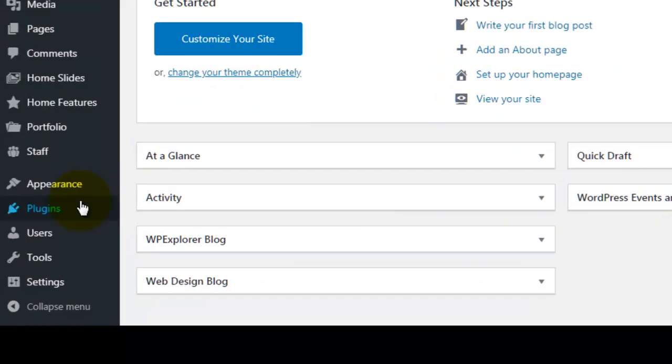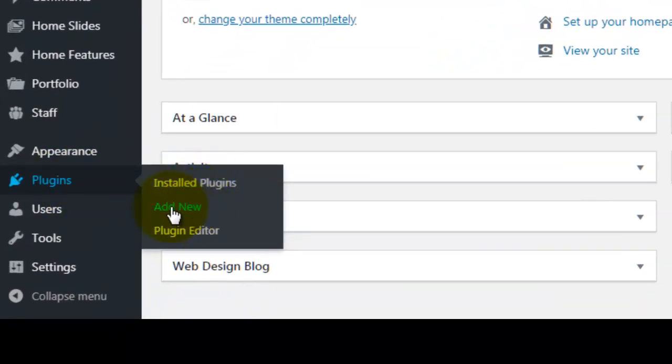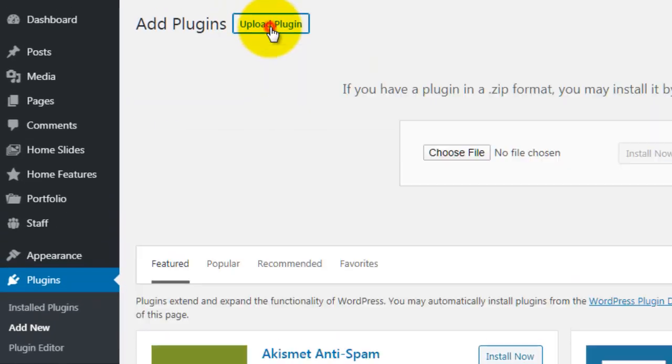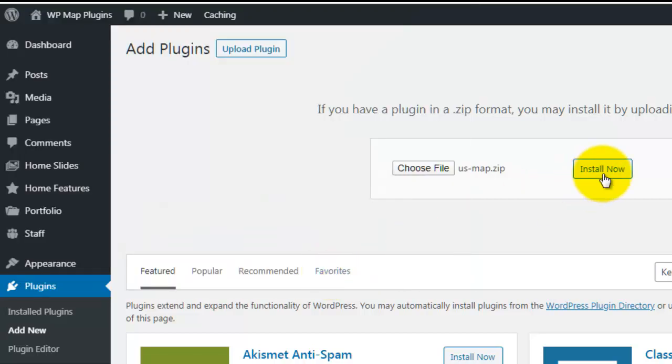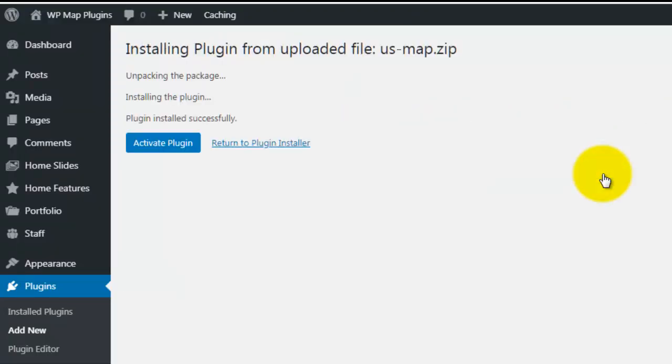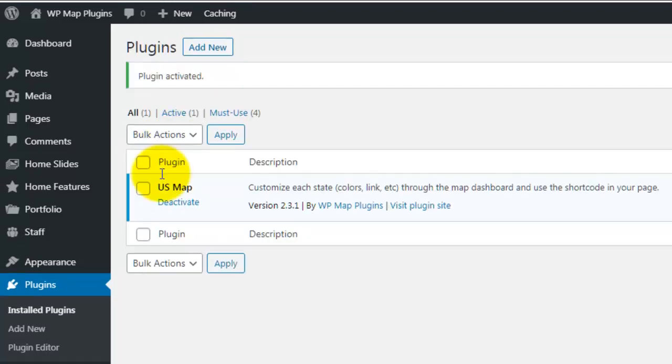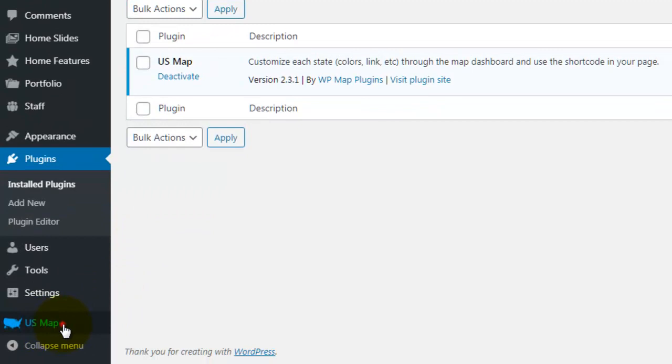Log in to the WordPress admin panel and go to Plugins, Add New, click Upload Plugin. Browse and find the installable plugin zip file. Click Install Now. Activate plugin. Now, you will see a new tab for the map dashboard.